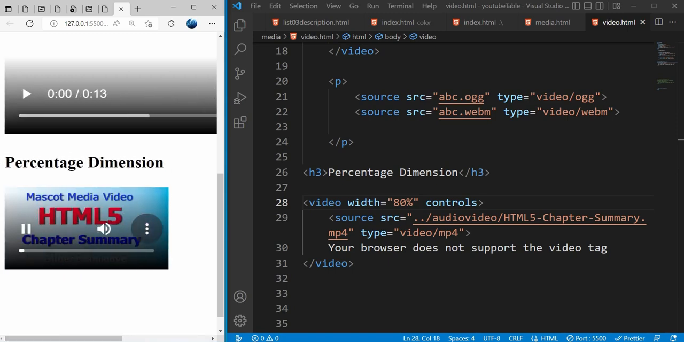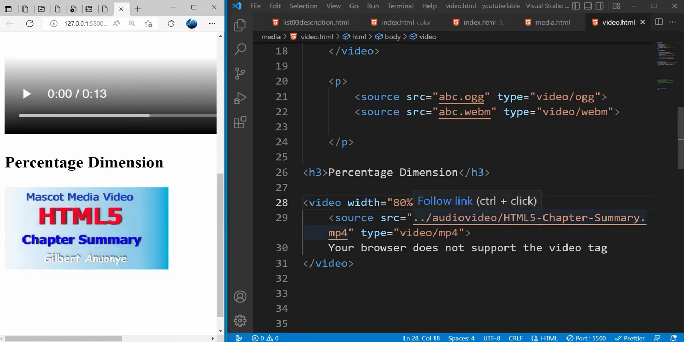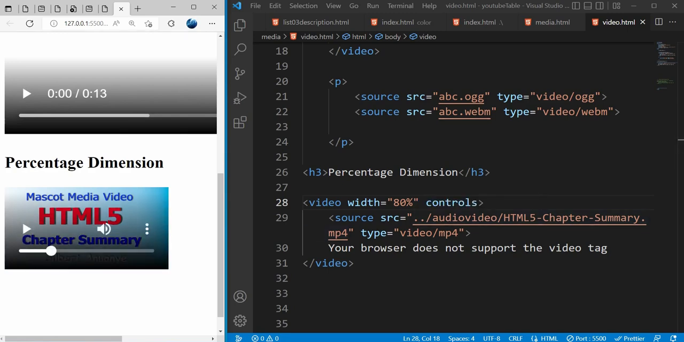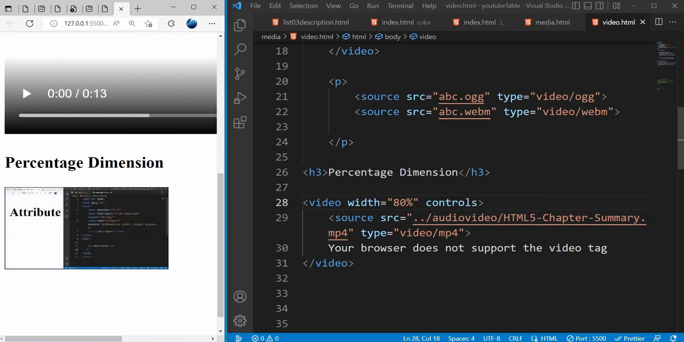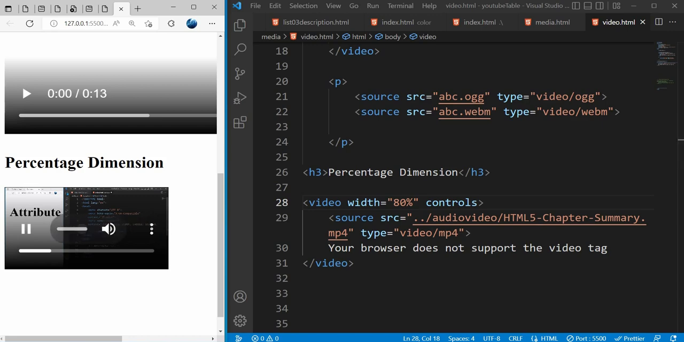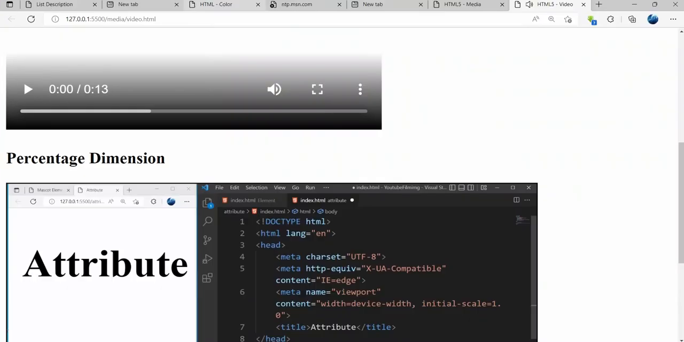But here, the video can be played. Hi, my name is Gilbert from Mascot Media Video. It's playing. And if you can see, still when we're talking of attributes, these are the things that we put inside elements, apart from the text we put inside elements. I don't know if you can hear it. It's playing. It's playing.